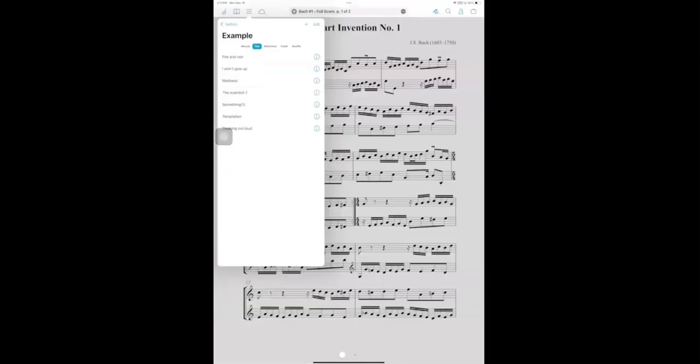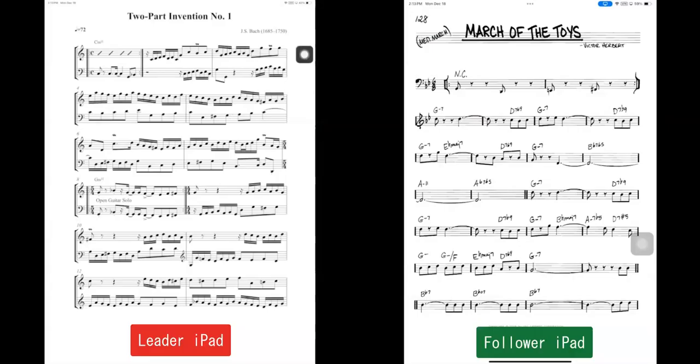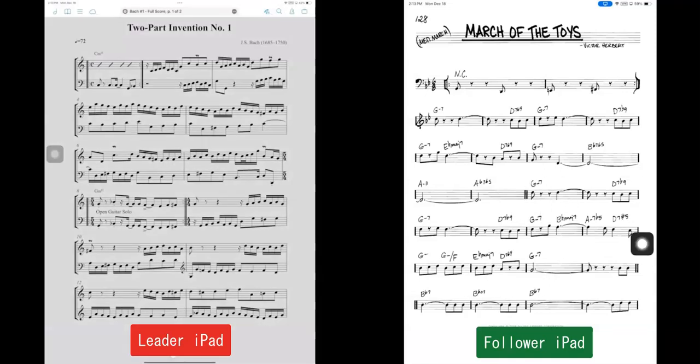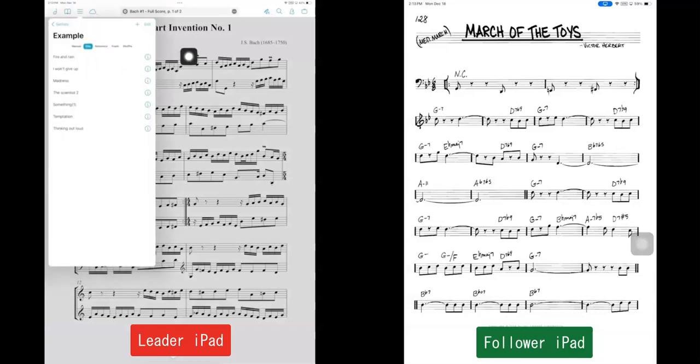Now that I've created my set list, I'm going to open up another iPad here. All right, so my leader iPad is on the left-hand side. My follower iPad, or the second iPad, is on the right-hand side. So when I have my set list, I'm going to go back up to the three lines again and tap on that. Now that I've created my set list, it is called example, it's right here.